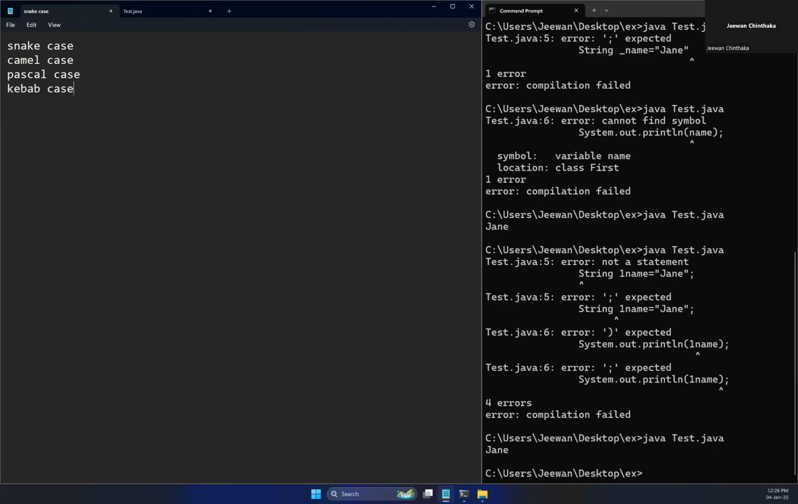Now in snake case, if you have two words in a variable, you separate each word with an underscore. For example, you can have student underscore name.